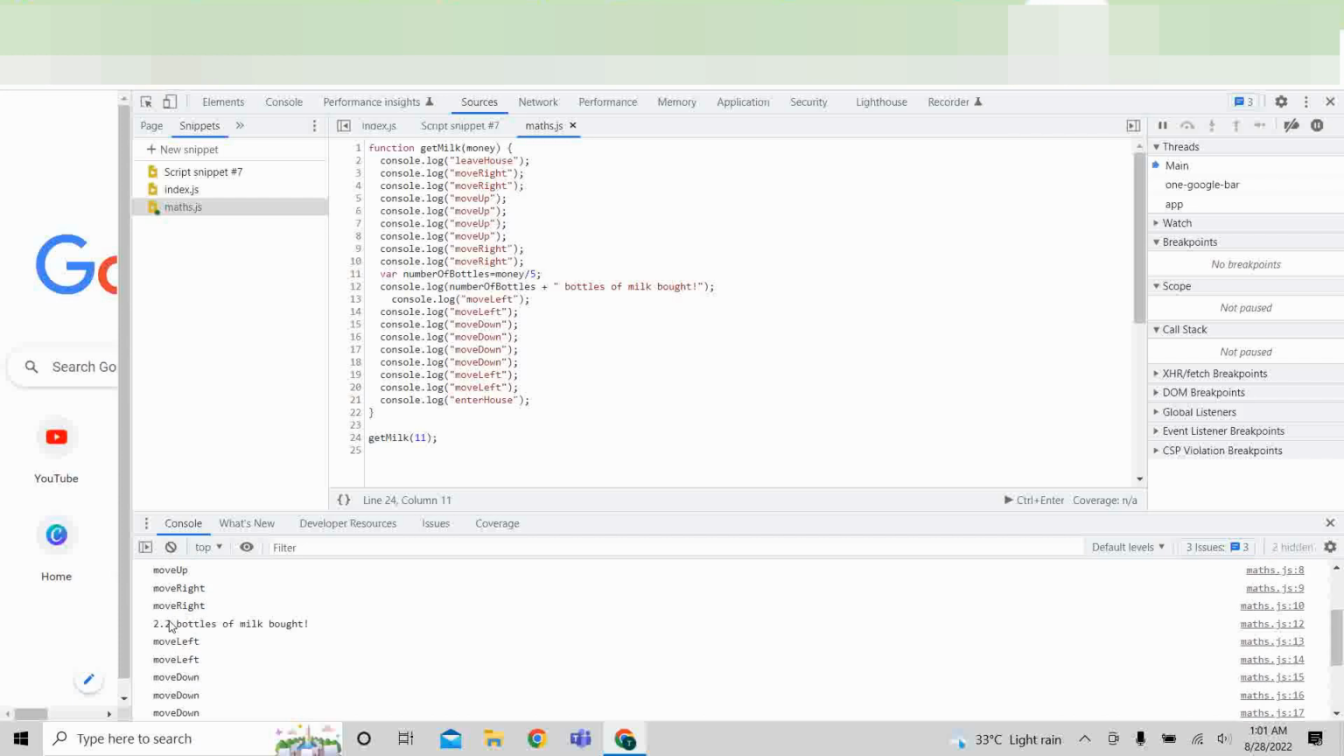No, it's not. So for this reason, we are going to use one more function, or one more concept, that is Math.floor. So this rounds off the figure. And for this, you can just write here Math.floor.